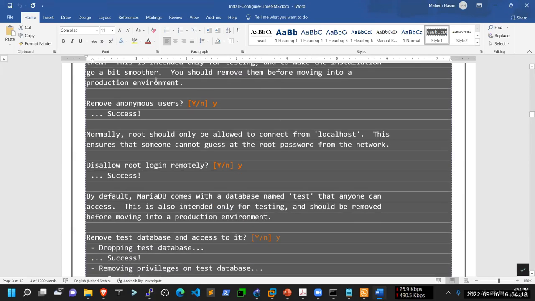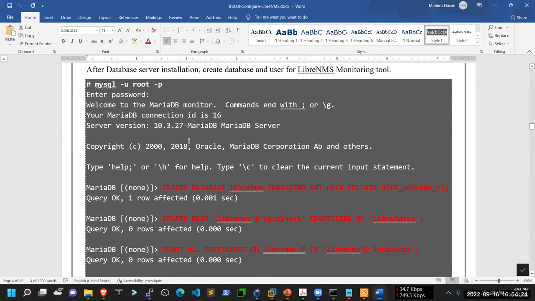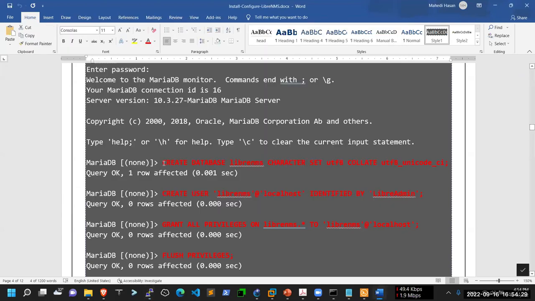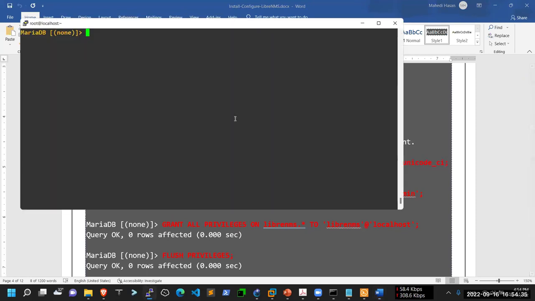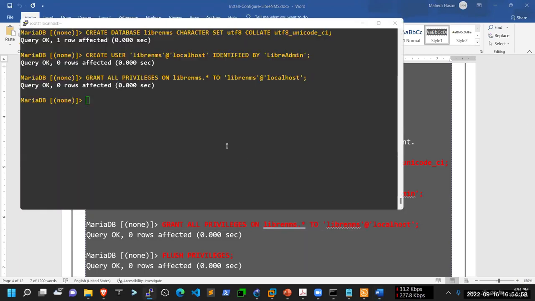So this is the procedure to set the MySQL root password. At this moment, I skip this part. I'm already in the MySQL console. So at first I create a database with the name librenms and create a user with the name librenms and password LibreAdmin, with L and A capital. Set privileges on that database.